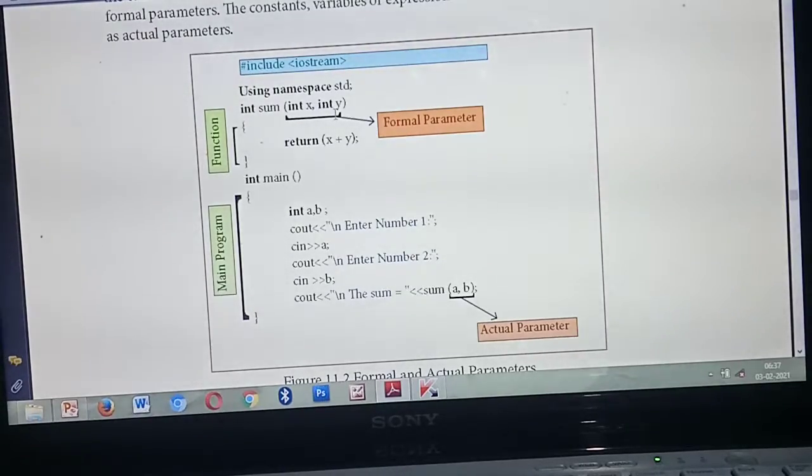So how many variables are you defining in the function? The same number you need to declare in main of function also, with some other variable names. So here, how many variables are you declaring? 2. What are they? x and y.